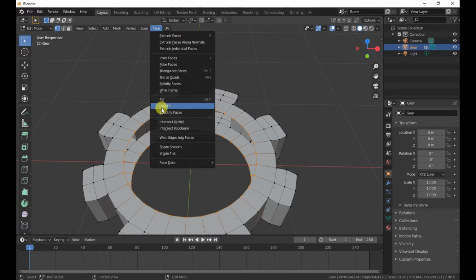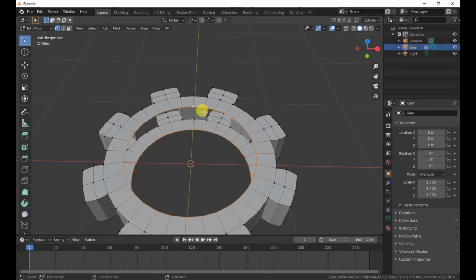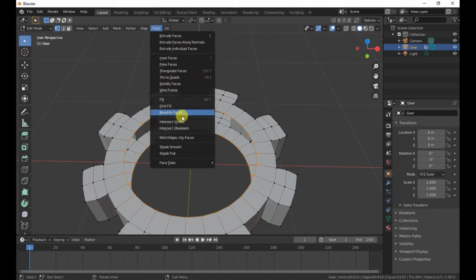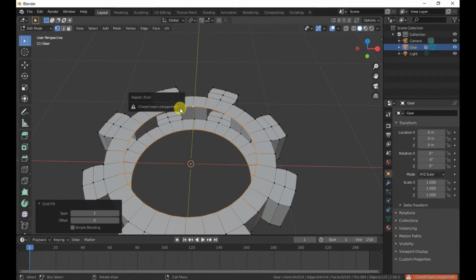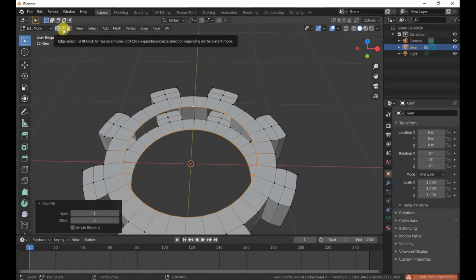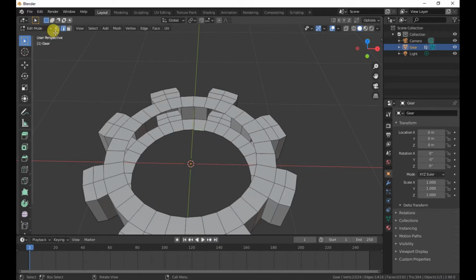Face, and you'll see Grid Fill. If you just hit Fill, it will try to just connect the top to the bottom, and it'll be a mess. So what you want to do is use Grid Fill. And if you get an error, you see it says closed loops unsupported. What you want to do is make sure your edge is selected and click that, Shift click the other one and hit F, and that'll fill that. And now try it again.